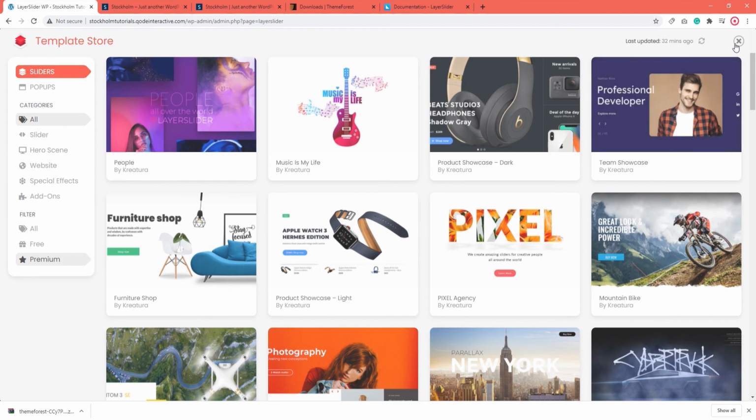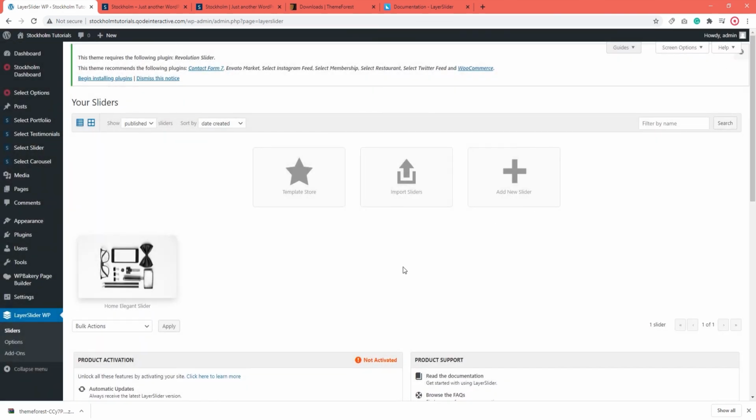Alright, now you can opt to use our pre-designed sliders, make your own, or customize a template. Either way, you have the LayerSlider all set up and ready to use on your site.